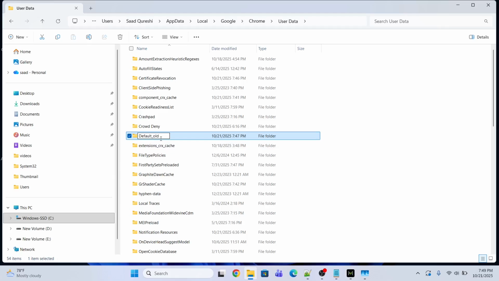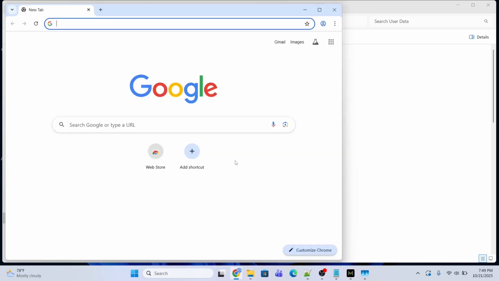What it does is delete your saved settings, extensions, and the cache data. So now just open Google Chrome again. Hopefully it will work. Look, it will delete your saved settings, extensions, and cache, so you need to install your extensions again.